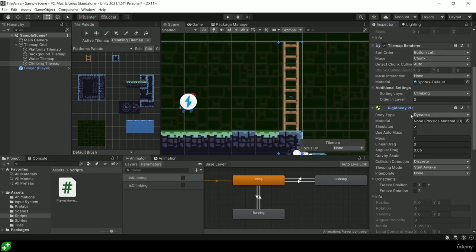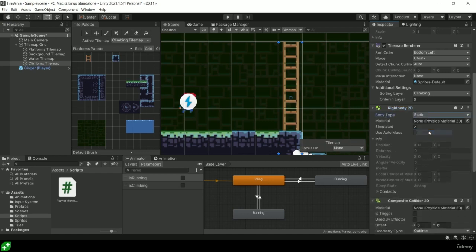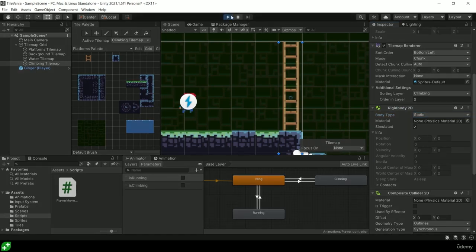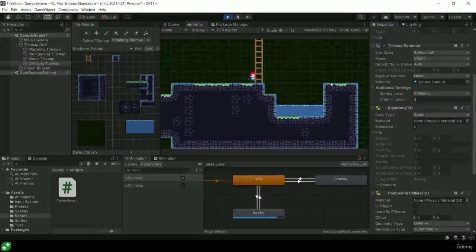I totally wasn't expecting that. We don't want it to be dynamic, do we? We want it to be static, so we can't bump into it and knock it over. I can run up to it, but I'm bumping into it at the moment, and that's not what we want. I can climb a little bit, sort of, when I've bumped into it, but we need to resolve this bumpiness.